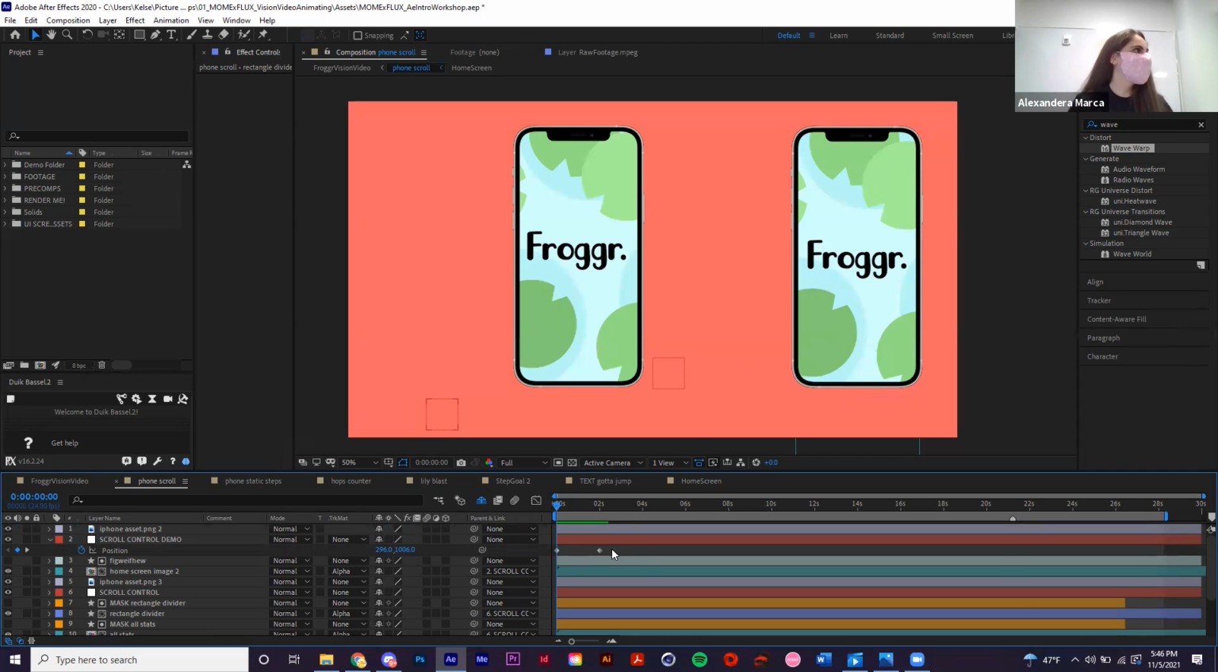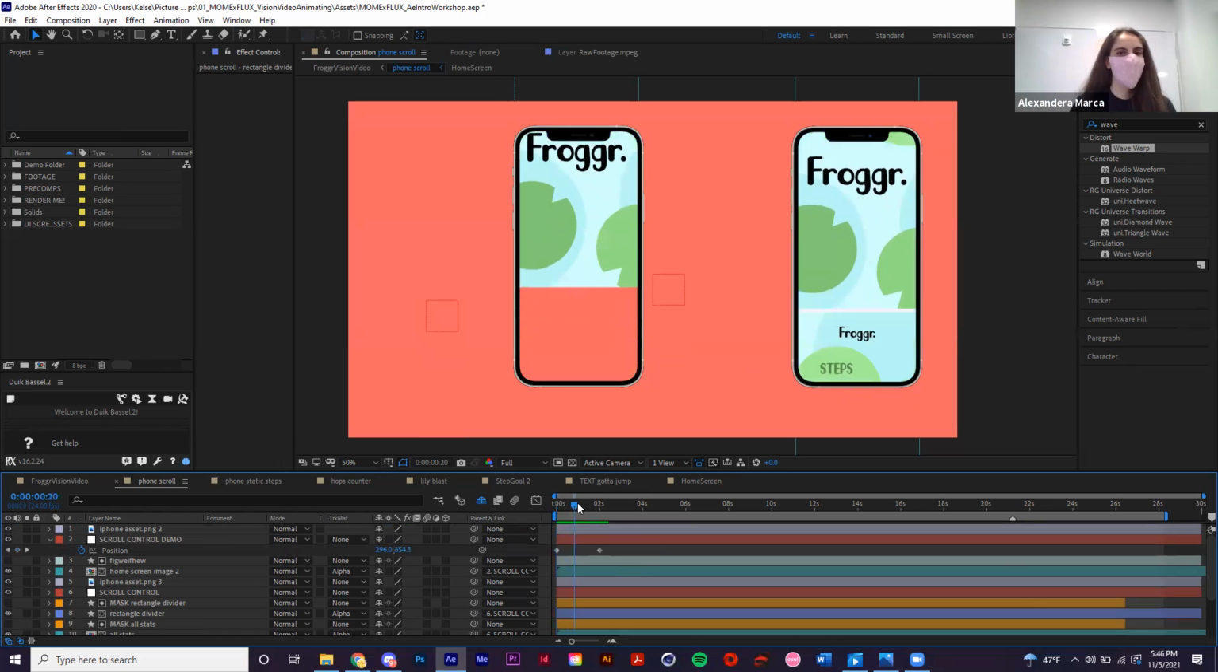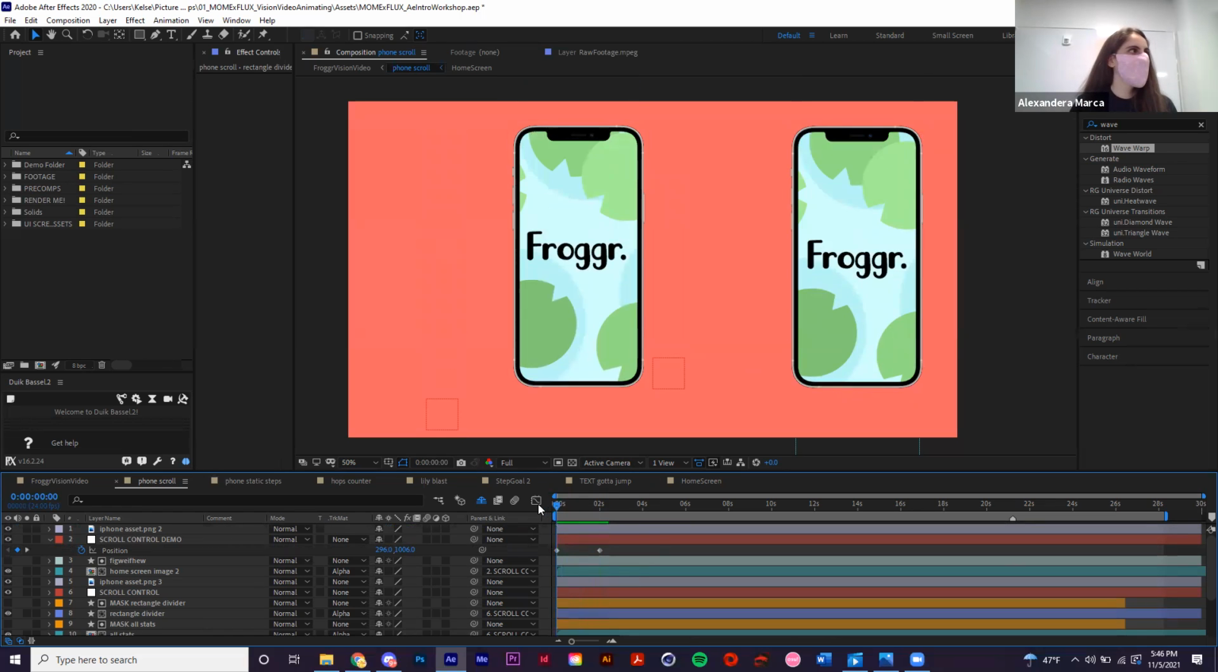Why would you use a null object for the motion instead of just putting the motion on the screen, like the progress screen up there? Do you mean instead of doing each layer and scrolling it? Yeah, like we parented the progress screen to the null object. Why don't we just do all the motion on the progress screen?